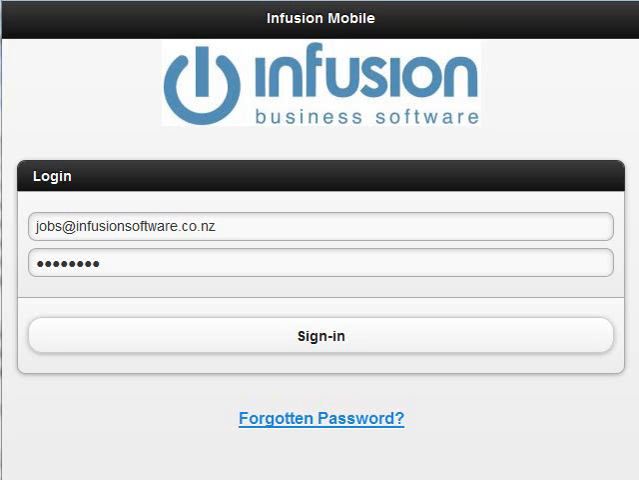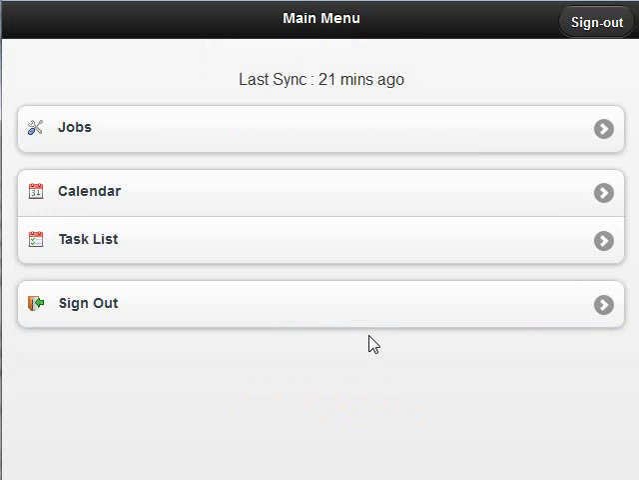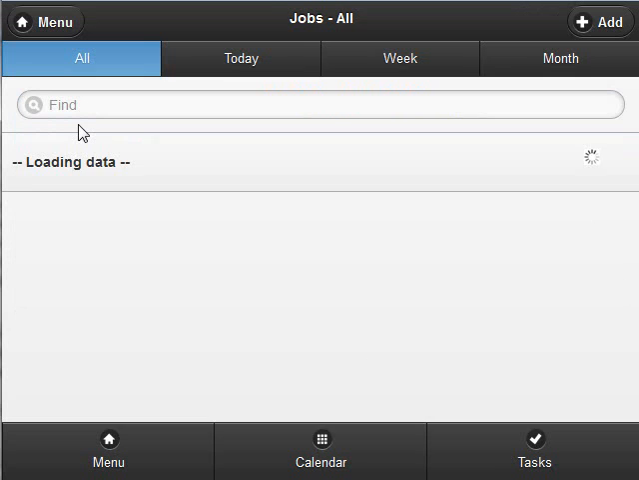The first thing that you see when you use Infusion Mobile is the login screen. We can log in using our email address and our password. Once you've logged into Infusion Mobile, you'll be presented with the main menu. Now this main menu has been cut down so that it only shows the options available for job costing. There are a lot of other features you can turn on or off, but this demo has been particularly aimed at job costing. So you're a technician in the field, you typically go into the jobs menu.